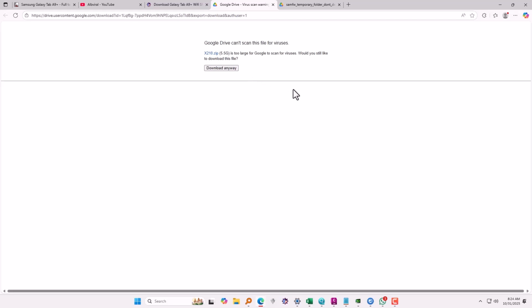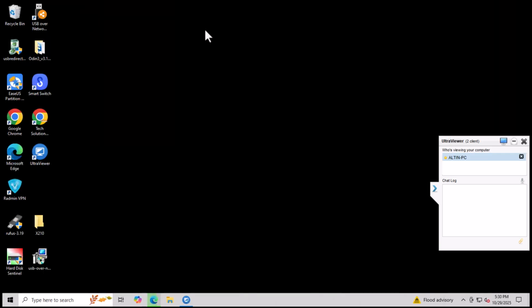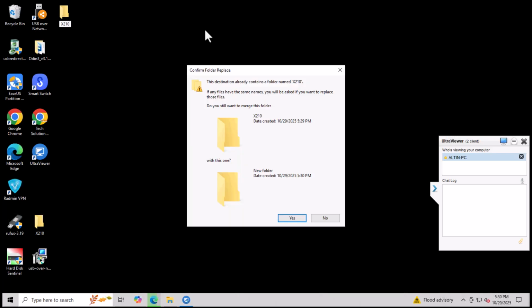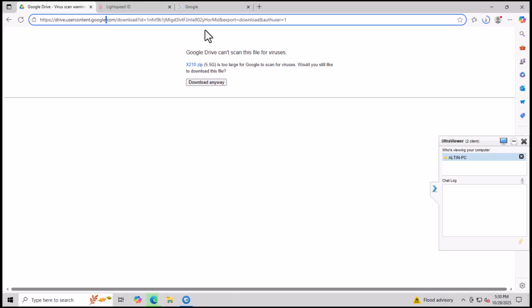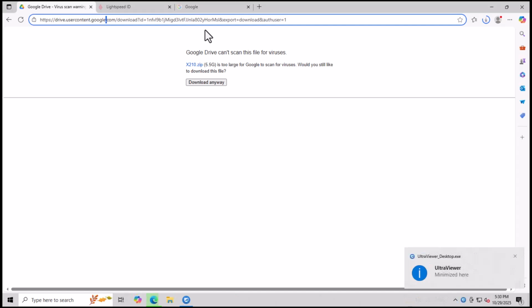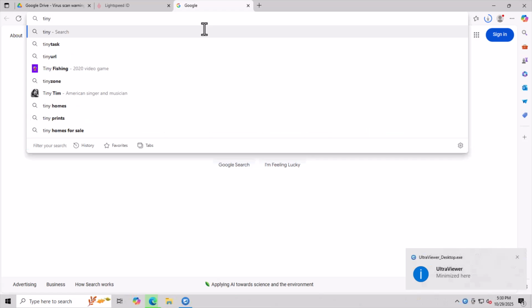I am doing this on a customer's device. So I have already logged into the UltraViewer on his account and I've started the download. I'm going to create a folder on desktop named X210 and we're going to put all the files needed in this folder. So the first one was the firmware which already is downloading. Here it is. So the second one, we need to download Albviral FRP tool.